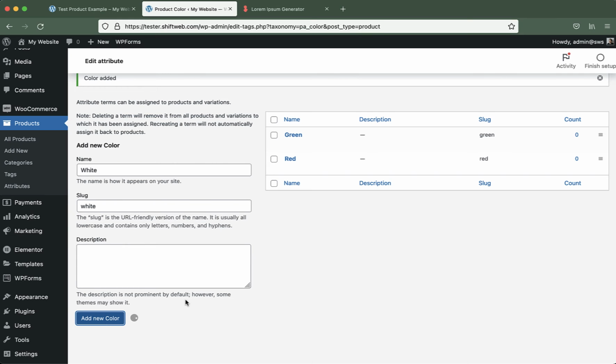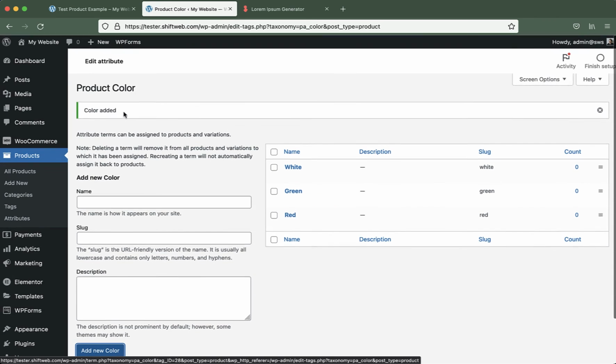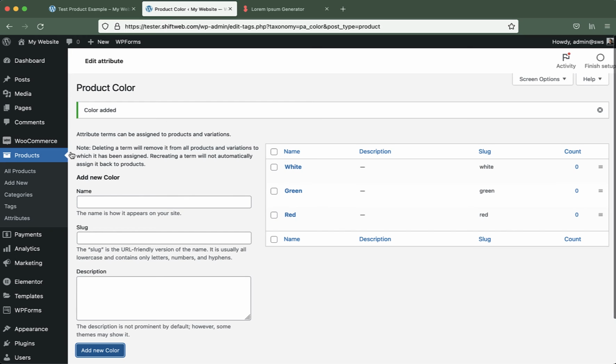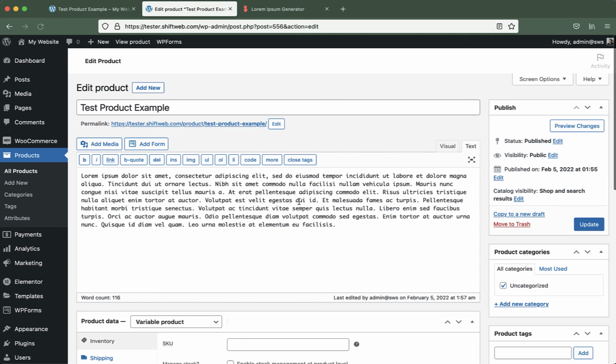Okay. So now I have 3 different color t-shirt options. Okay. So that's it that we need to do there. So let's go back to all products and let's edit our product that we were editing before. So let's go ahead and click that to edit. Let's go right back in.